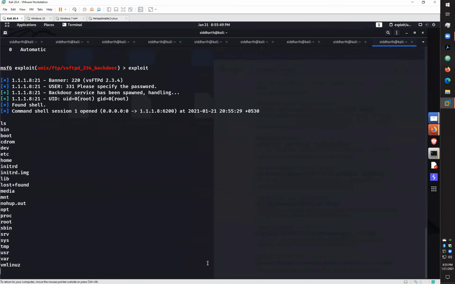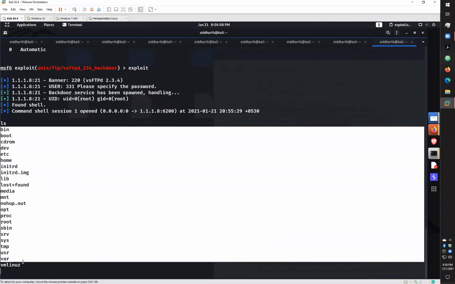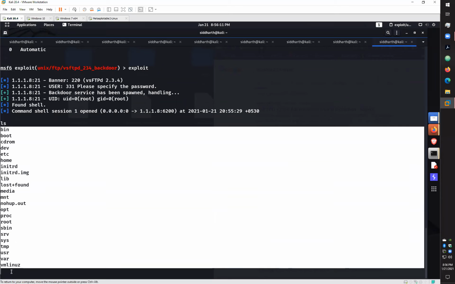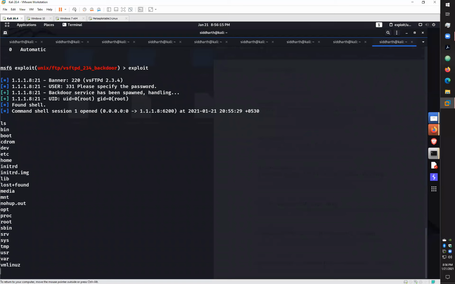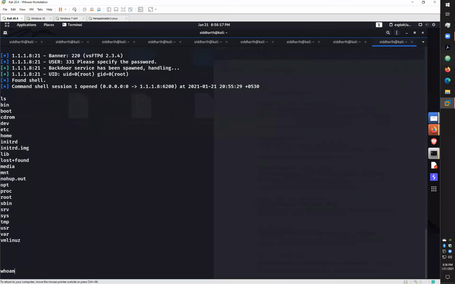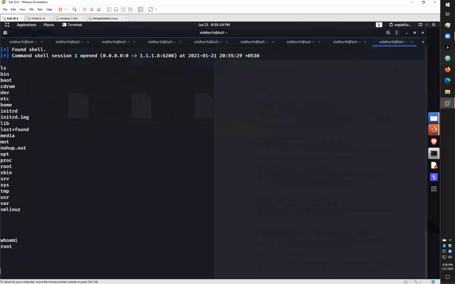So I got the shell, command shell session 1 open from this machine to this machine, 1.1.1.8, on port number 6200. And this is a simple timestamp, right? I can execute commands. When I write ls here, I get a list of directories available on that machine. You can execute all the Linux commands here. If I simply write whoami, I'm the root user here.